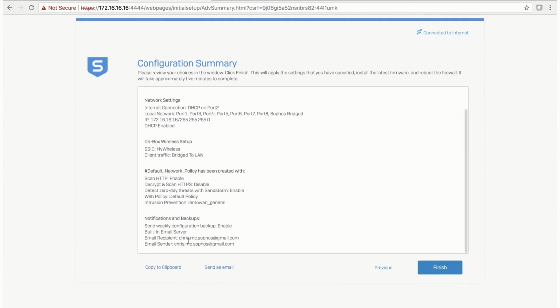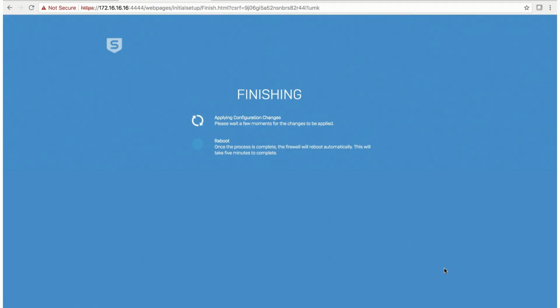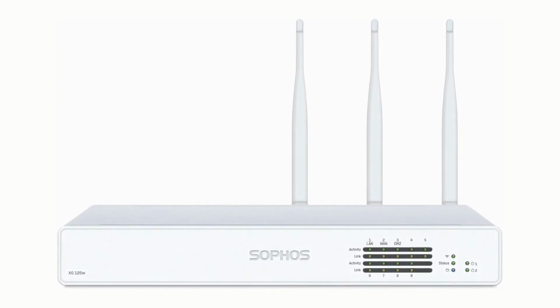You can also copy your configuration to the clipboard or send it as an email if you want a record of it, and then click Continue to have the settings apply, install the latest firmware if possible, and reboot the firewall, which can take several minutes. Your firewall is now operational and licensed, and ready for you to apply some of the great protection and controls XG Firewall has to offer.